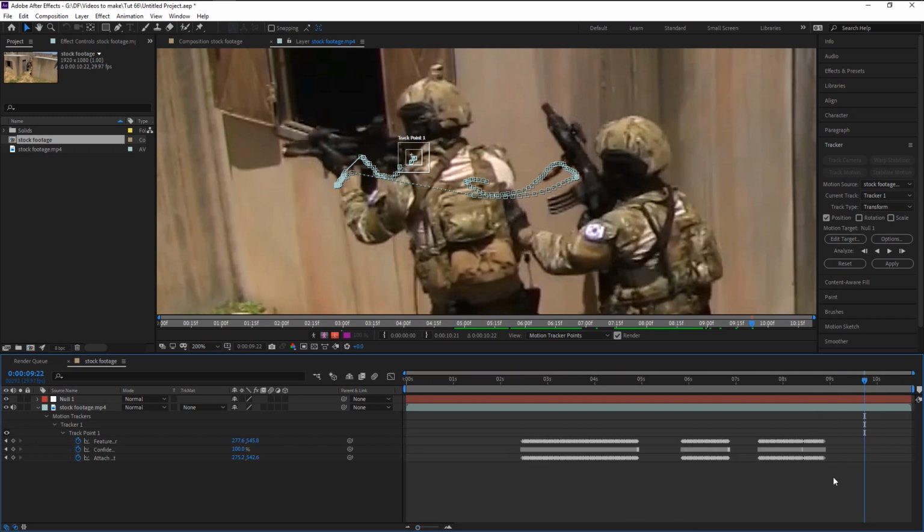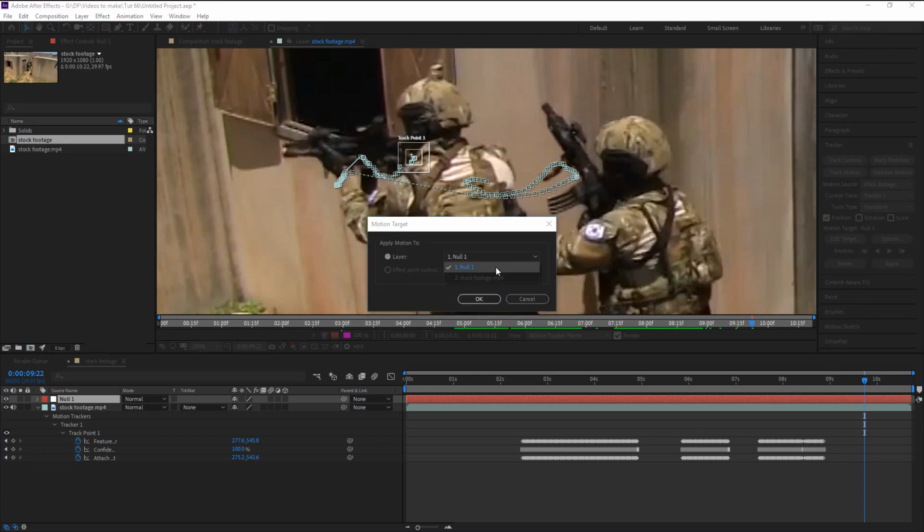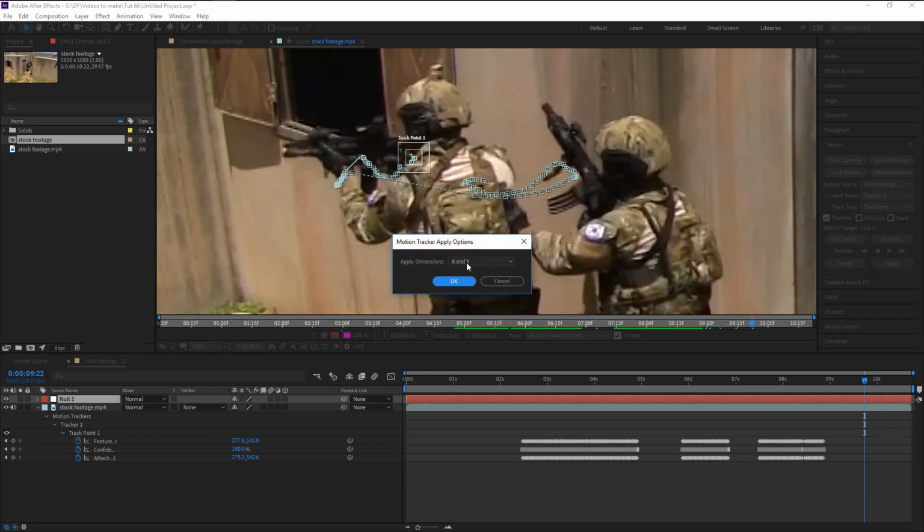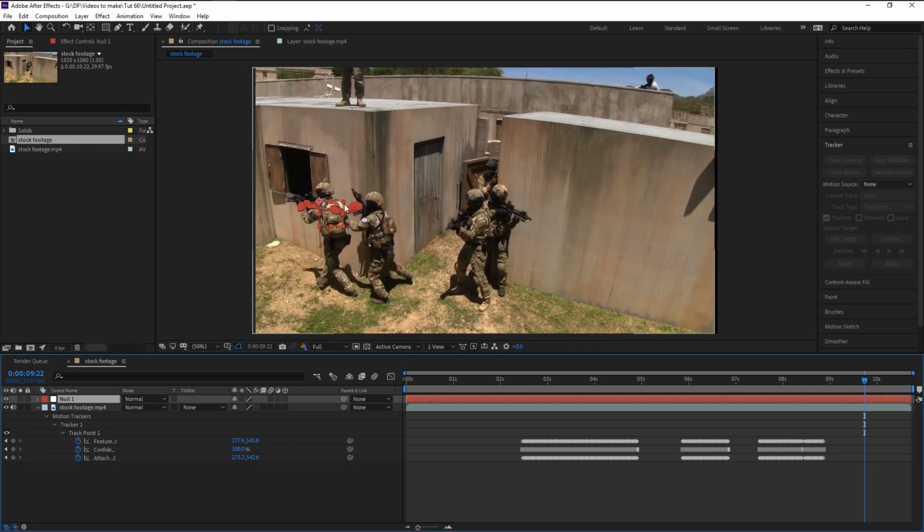Now we finished tracking our gun point and it's time to go to the next step. Go to this edit target in the tracker. Make sure that our null layer is selected. Click OK. We are going to place all our track keyframes onto our null layer. Now click on apply to paste our tracking path onto our null layer. Here we have this dimension option. Make sure that X and Y is selected, click OK. We now have our tracking keyframes pasted onto our null layer.